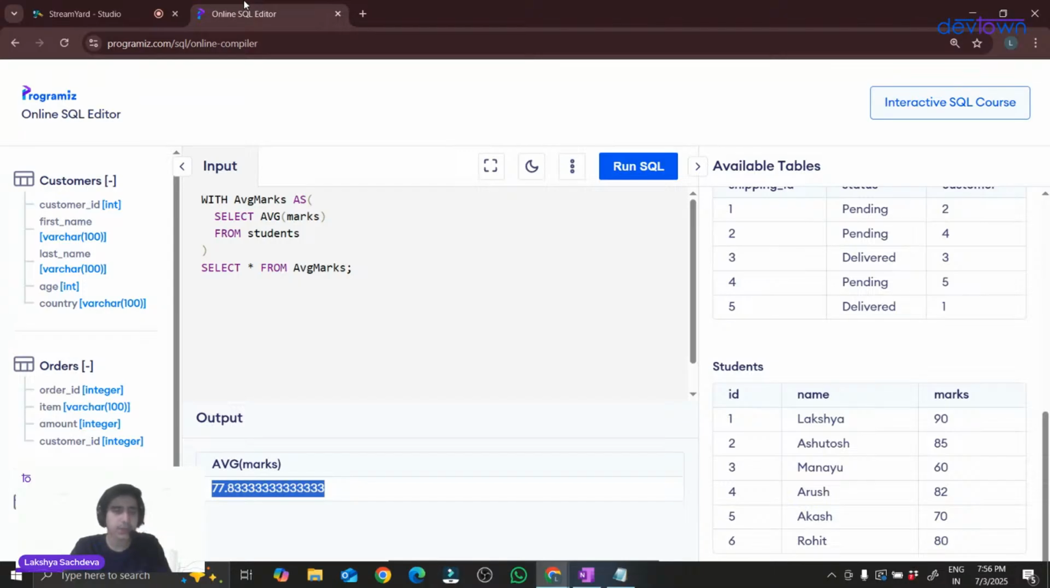For the query sheet, you can simply go and write, or you can ask ChatGPT as well to give you some SQL queries to practice and everything. Okay.